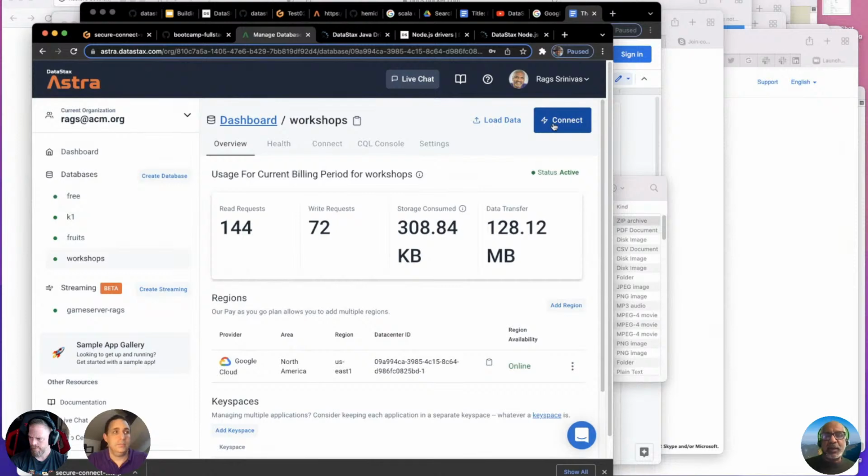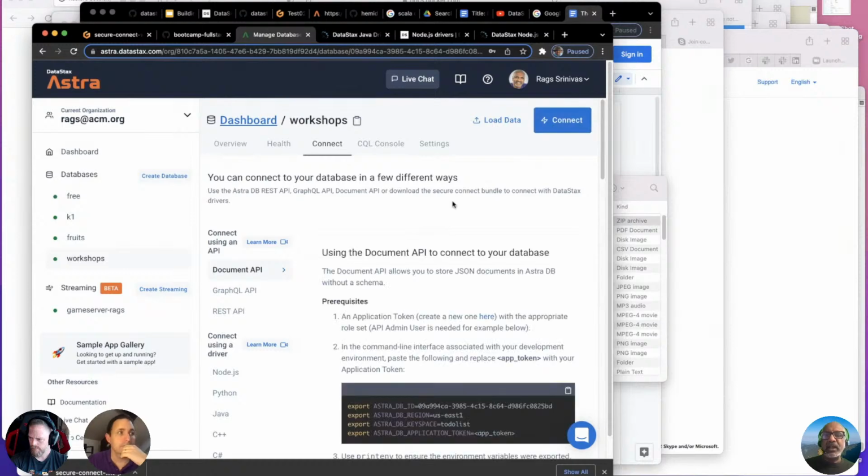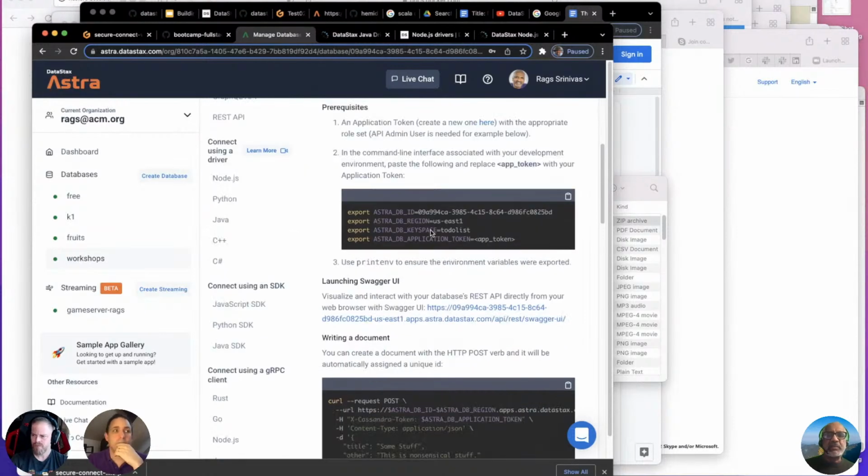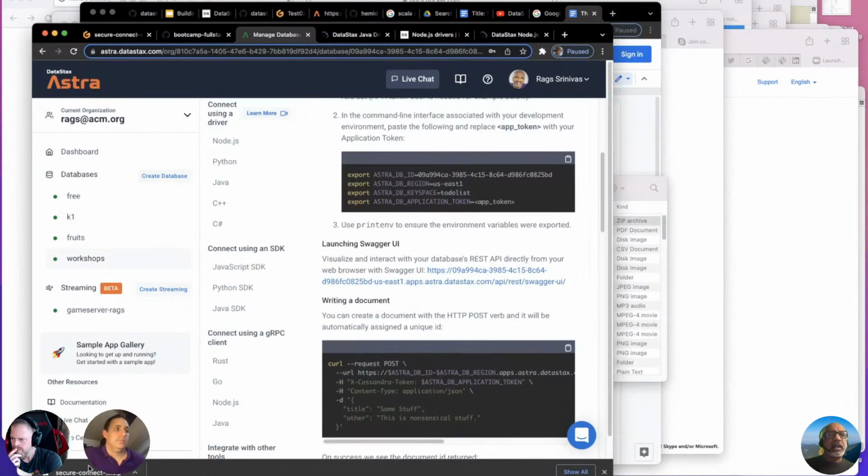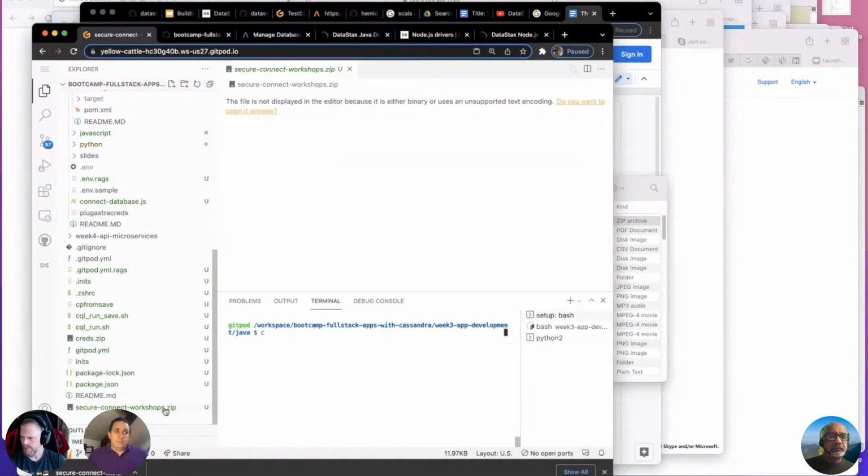And believe me, this is the toughest part of the workshop. After that, things will be very straightforward, right? So hit connect, right? And essentially what you can do is click on the bundle, okay? So you have the zip file. And once you have the zip file, then you can put it in Gitpod, okay? And you can see here, I have the Secure Connect workshops.zip, okay?